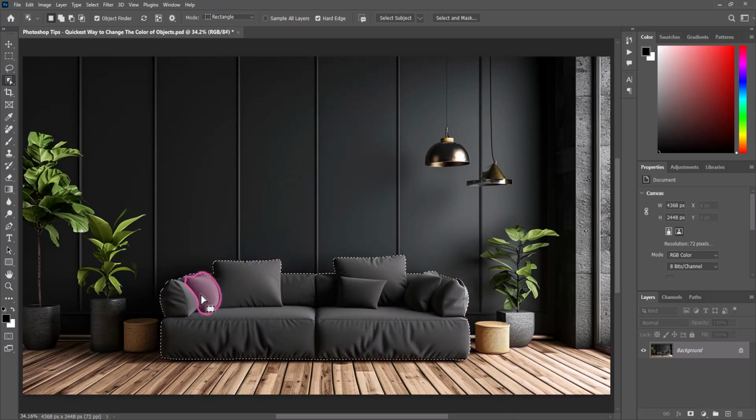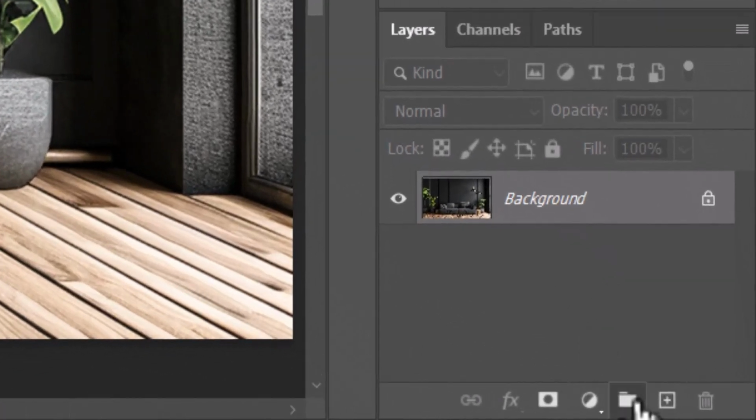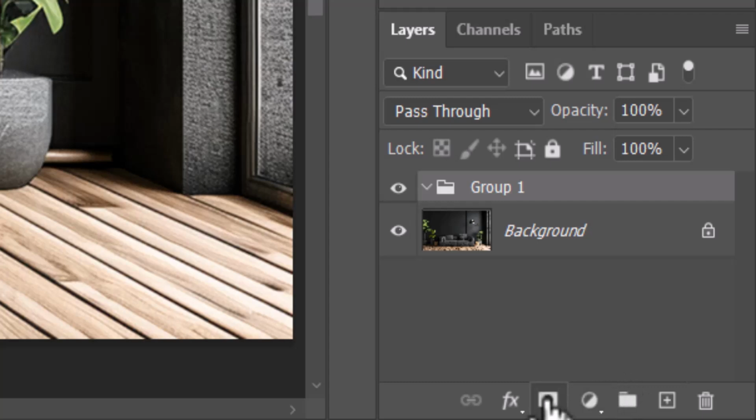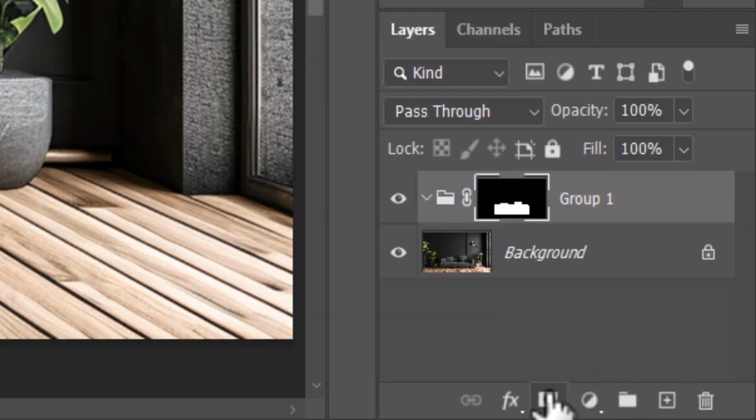If you want to remove an object from selection, place the cursor over it and press and hold Alt as you click on it. Once you're happy with the selection, click the folder icon to make a folder, and click the layer mask icon to make a layer mask of the selection next to the folder. We'll place into the folder all the color and tonal adjustments that we'll make to the object.